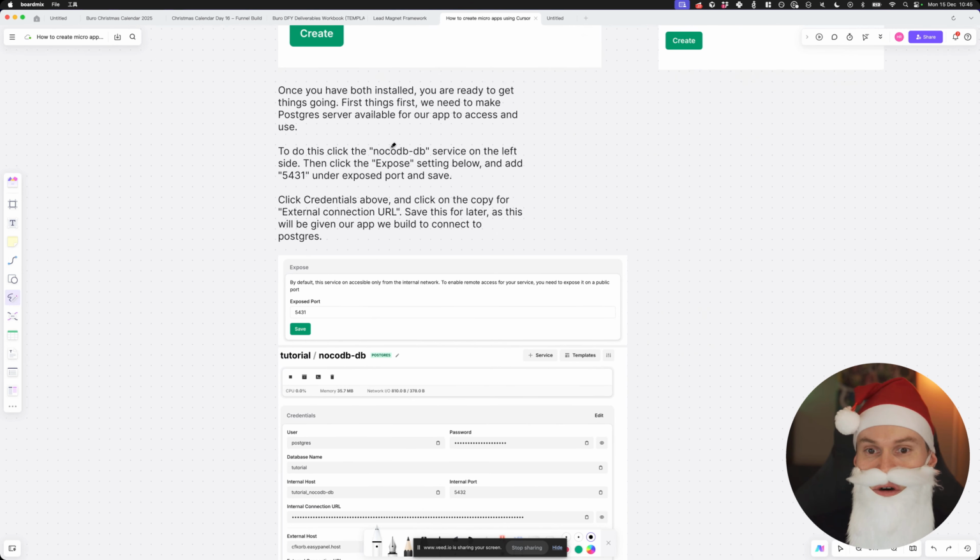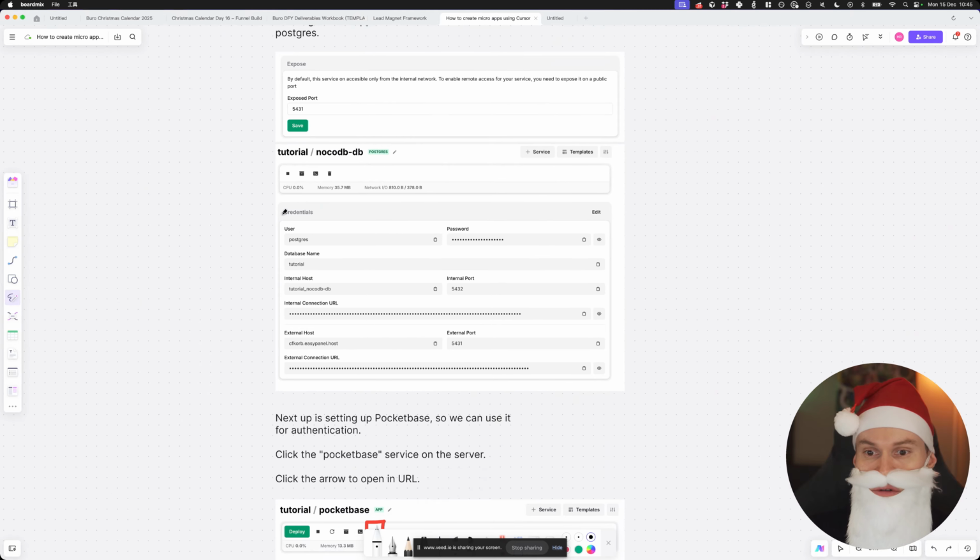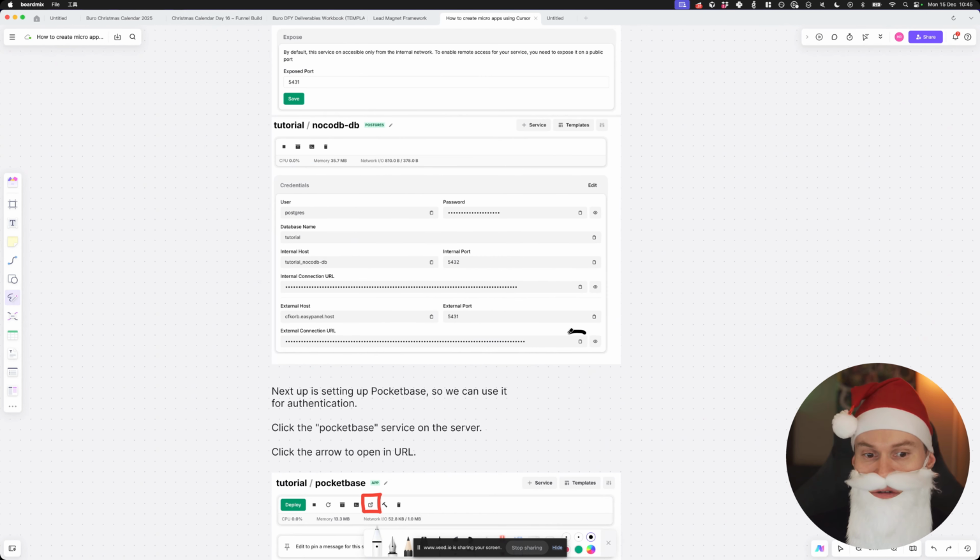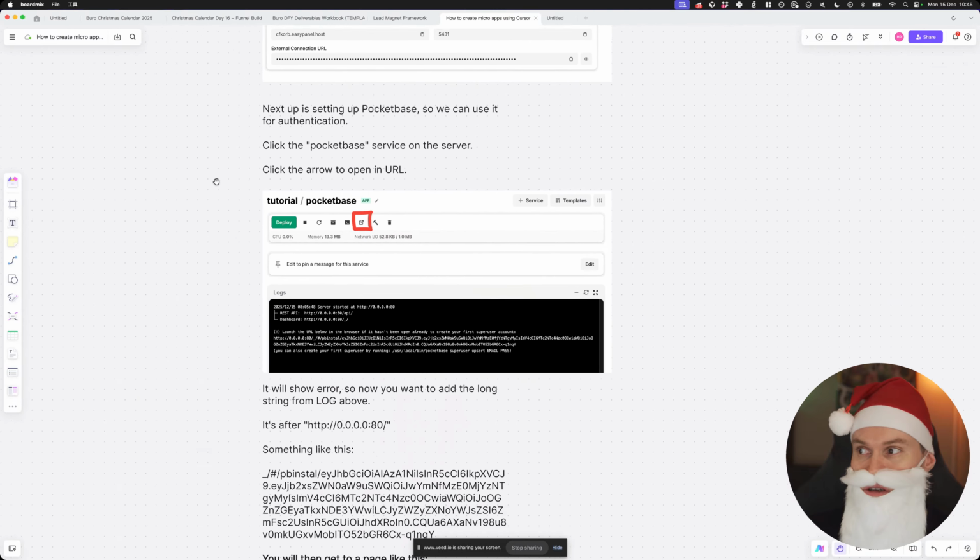And now you want to go to the NoCoDB DB service. On the left side, click to get to expose. You want to set the expose port to 5431 and hit save. Now you want to go to credentials, which are on the left side, and you want to copy this. You can click this button to copy this long string, which is hidden, and just save that in Notepad.